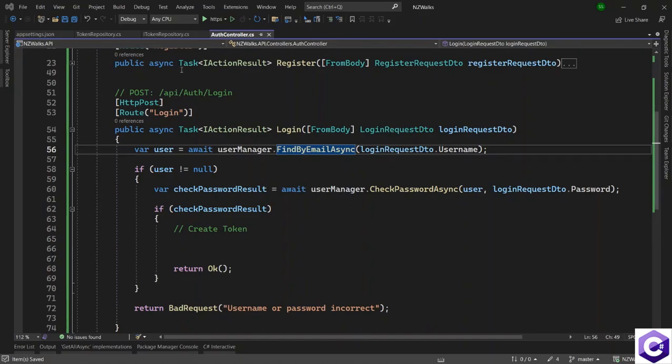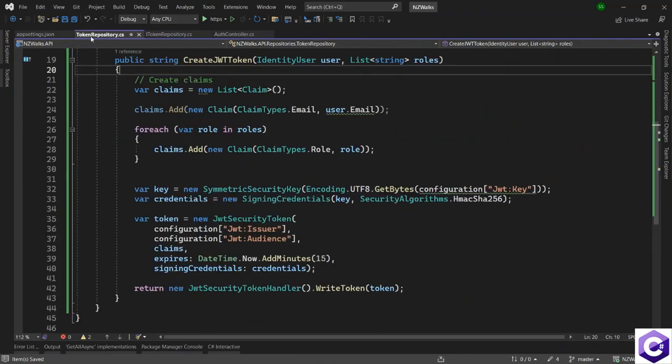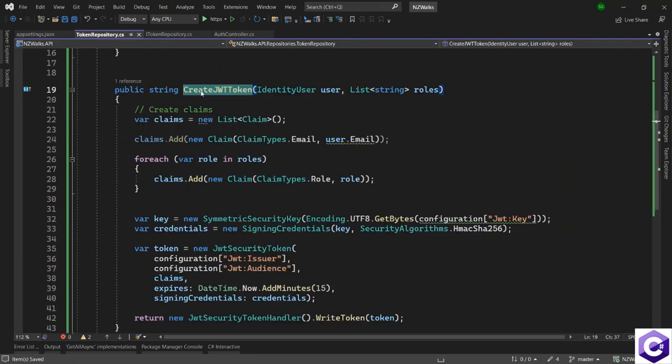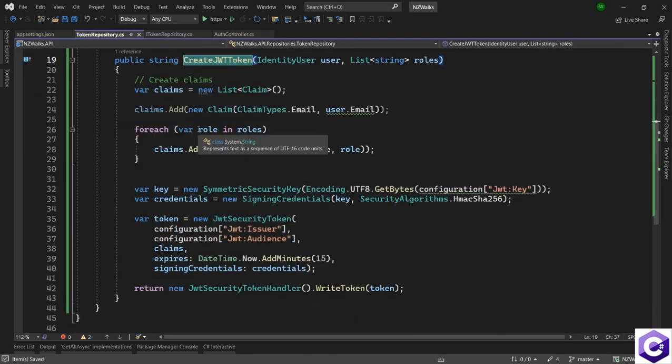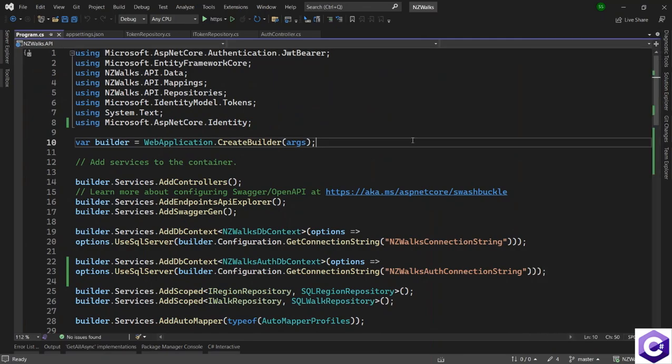In the last lecture, we created the interface for the token repository and also the implementation for the token. And this method inside the token repository now gives us a string of the JWT token. We now have to use this information by injecting this inside the application. So let's open the Solution Explorer and let's inject this inside program.cs.